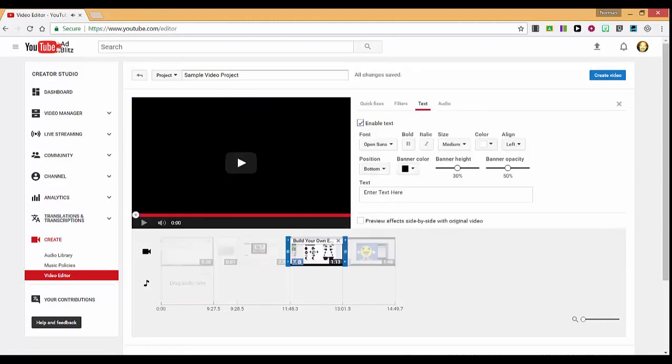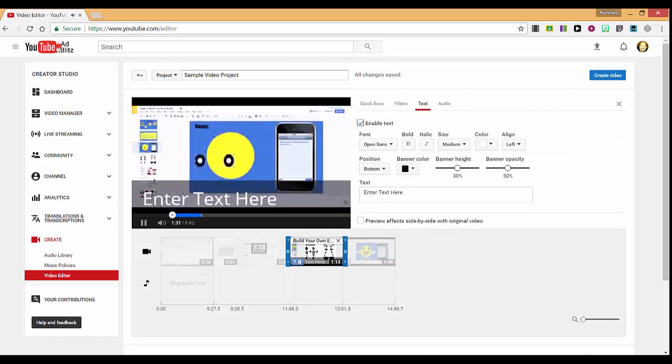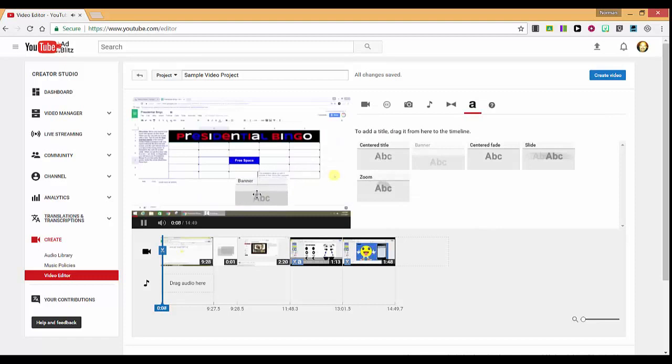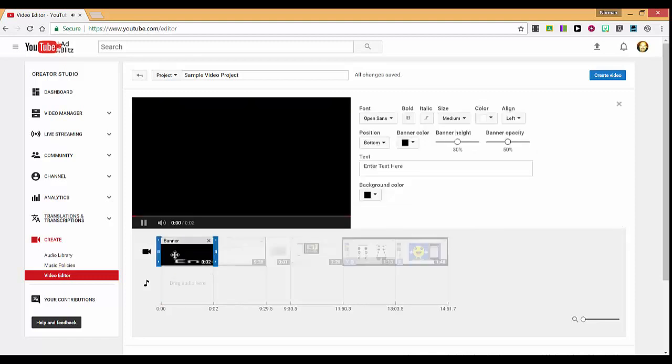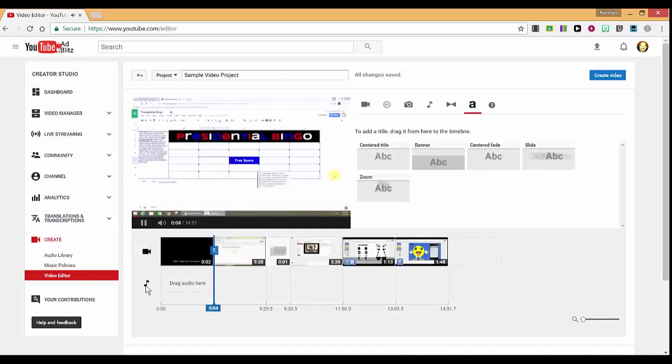You can also use text as a transition at the beginning and end of video clips. To do this, drag the text option to a spot between clips or place it at the end or beginning of the timeline. YouTube has its own music library with lots of selections.